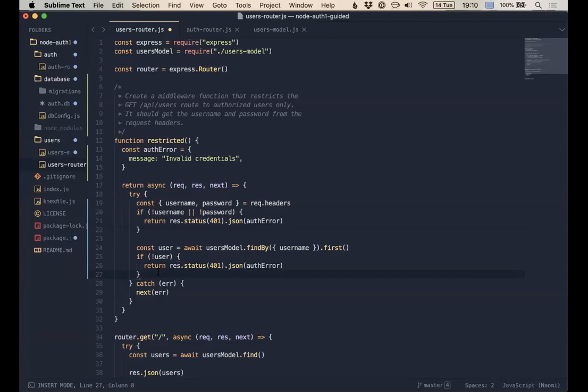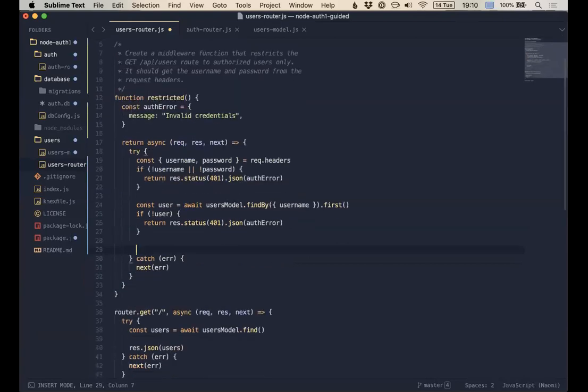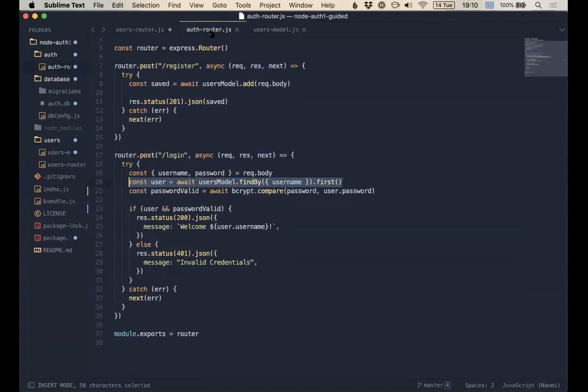Okay, what's the last thing we need to do? So we've validated that the data came through. We validated that the user actually exists in the database. Last thing we need to do is validate that the password is correct, right? We need to validate the hash. So let's do the same thing we did in the auth router when we called bcrypt compare. Just copy that line.